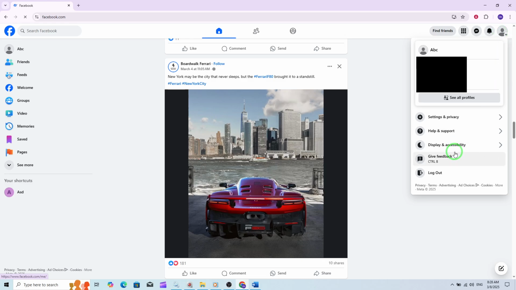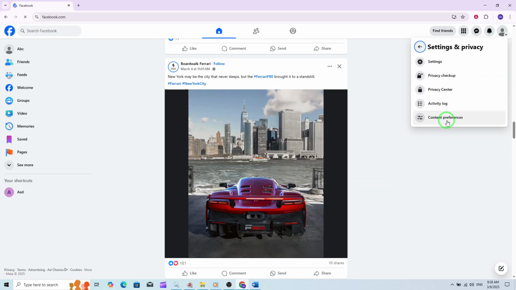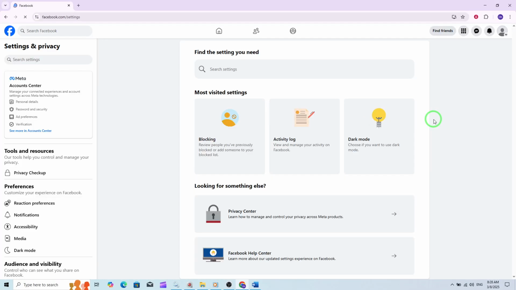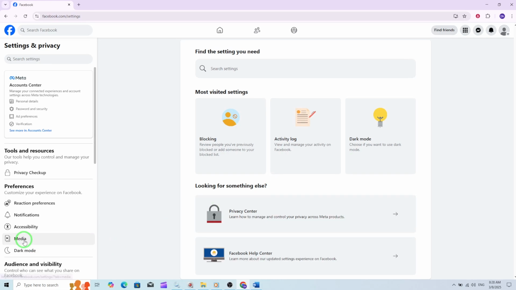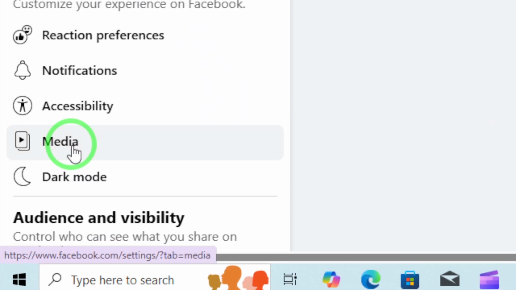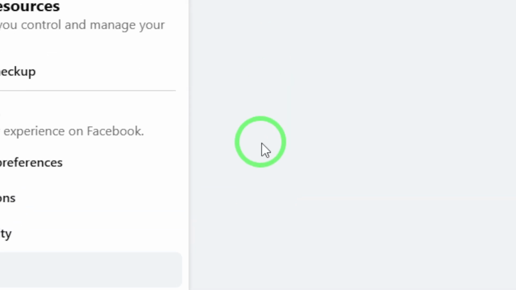From the menu, select Settings and Privacy, and then click on Settings. This will take you to Facebook's main settings page. Now, on the left-hand side of the screen, find and click on Media. This section contains all the settings related to how Facebook handles videos and other media.